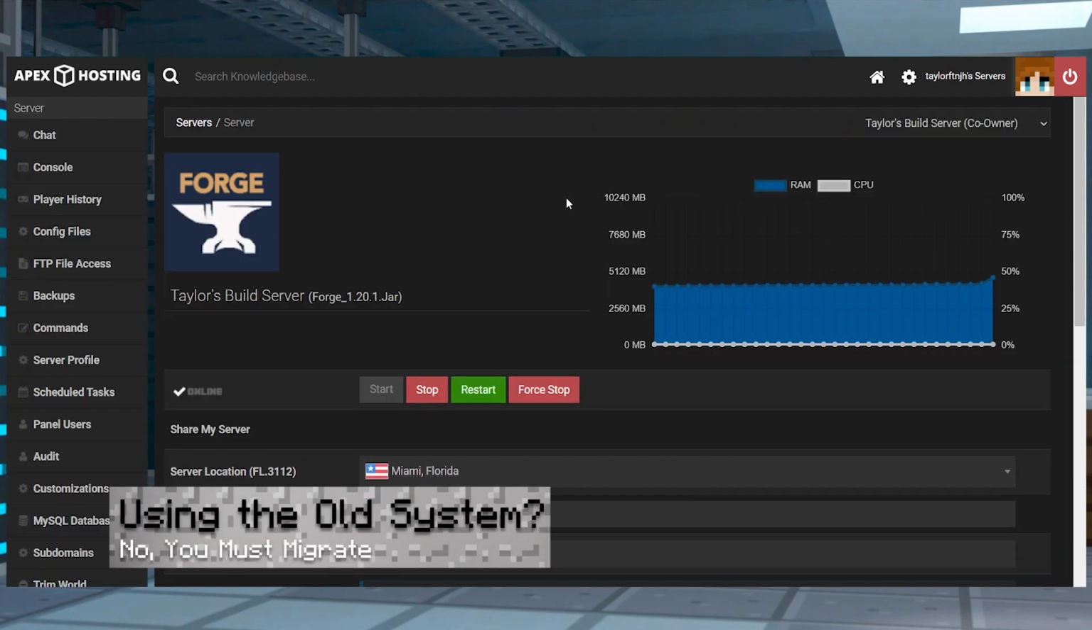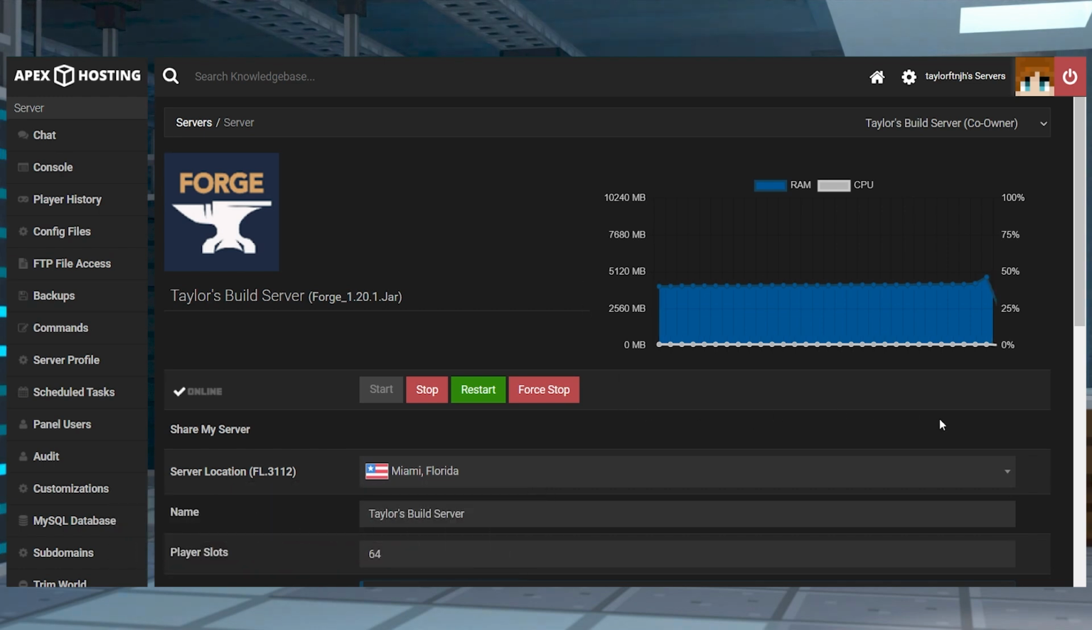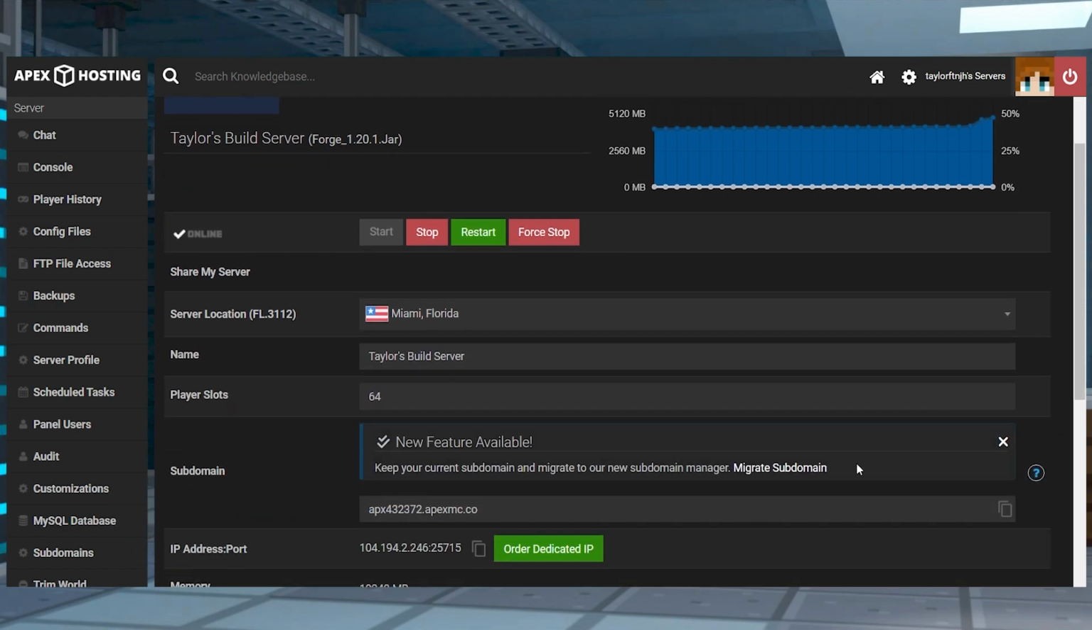Can I still use the old subdomain system? No, all customers will be using the new system, but existing clients have to migrate to it. This will eventually be done automatically if not done by themselves.